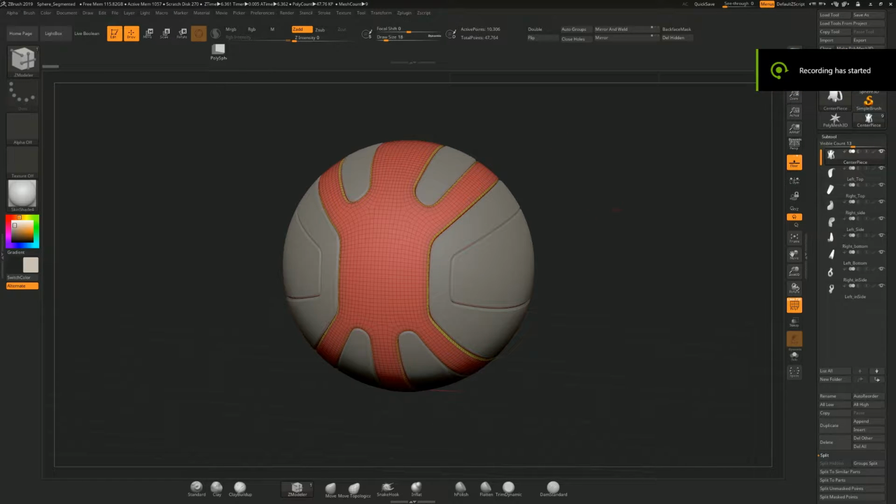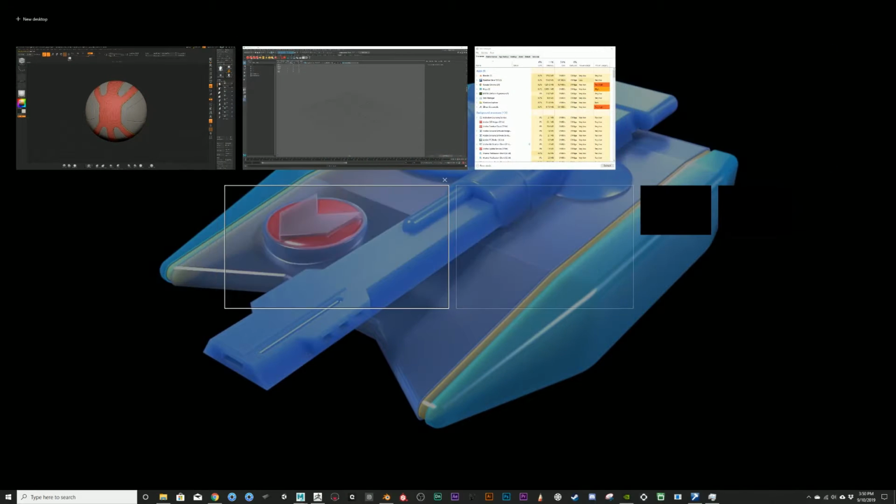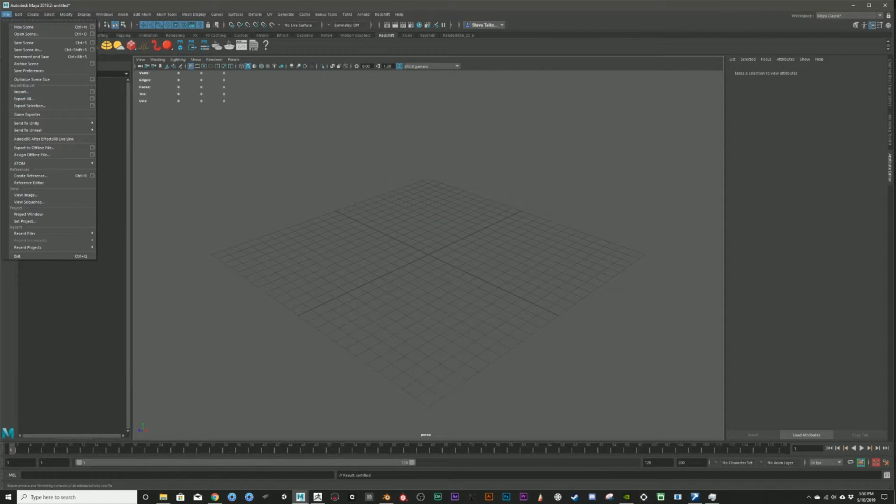Alright, so here's the task. I have a segmented sphere here in ZBrush. You can see all the different groupings here. Everything is named appropriately, and I exported it as an FBX file. Let's go over to Maya and import this in.